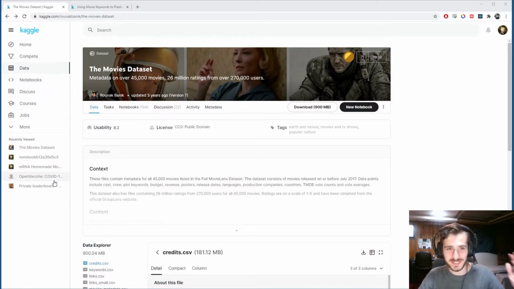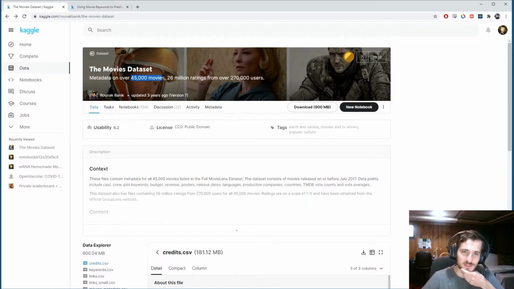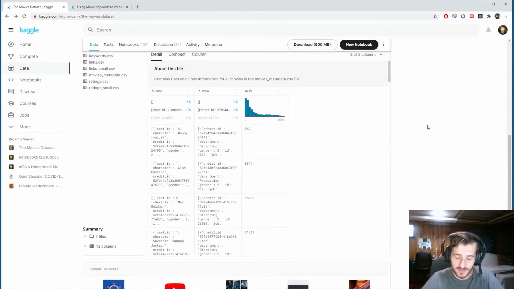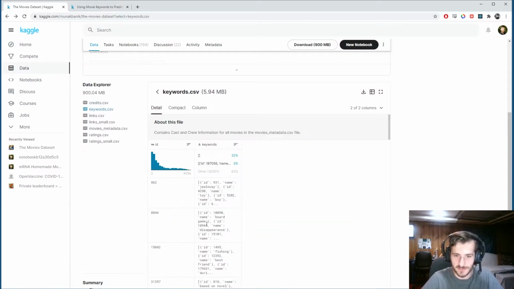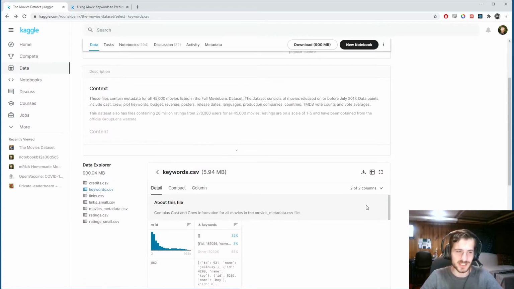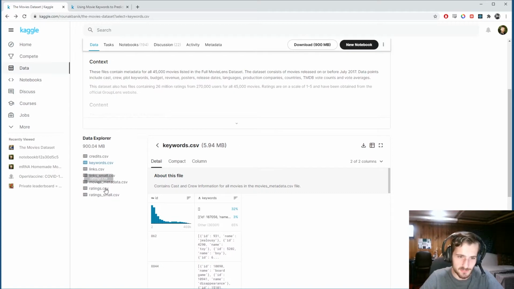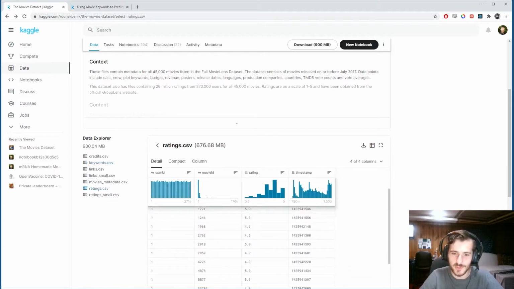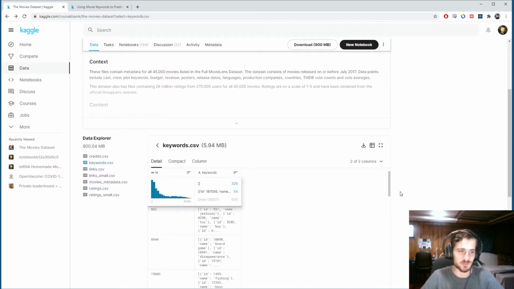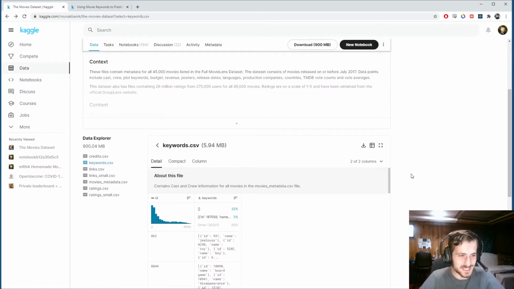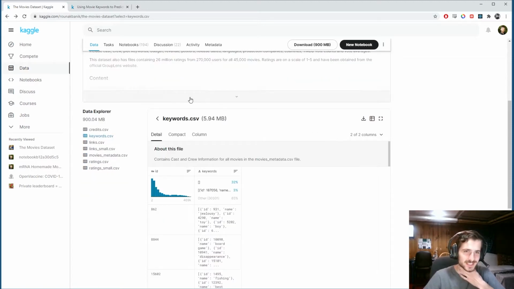Today we're looking at a dataset of movies. It's actually the MovieLens dataset, and it has 45,000 movies and 26 million ratings, and it also comes with a bunch of keywords for each movie. So the task I've decided to do, I don't know how successful we'll be, but we're going to try to predict the average rating of a movie based on the keywords for that specific movie. Now, this will be an interesting task for sure.